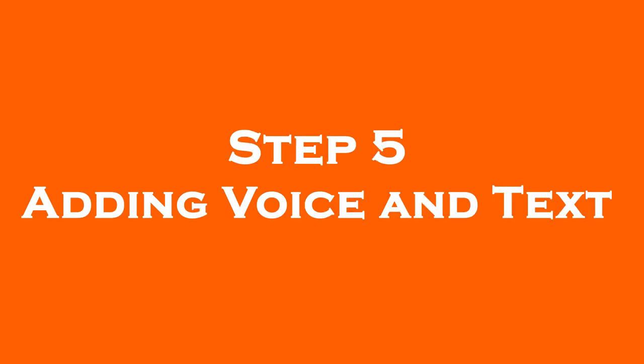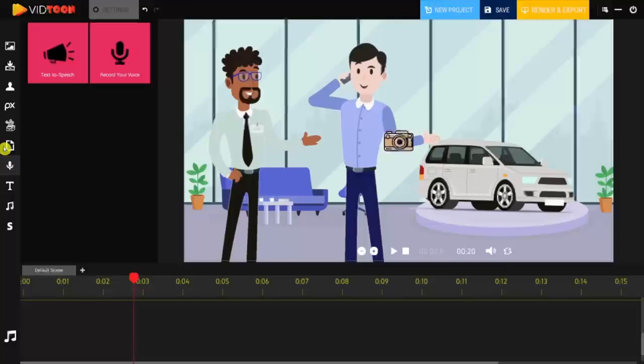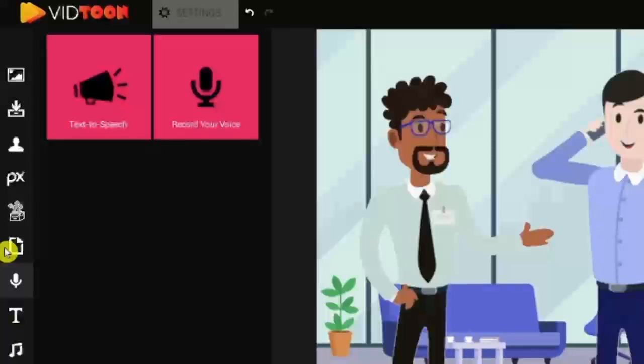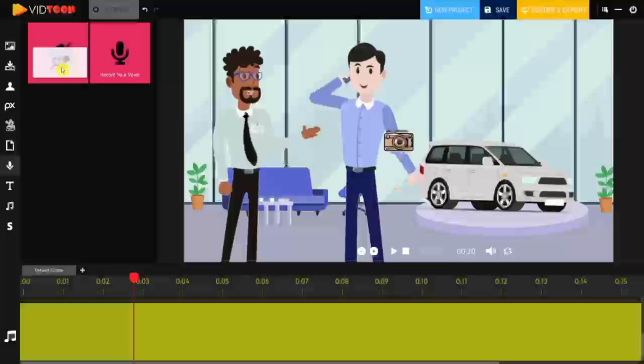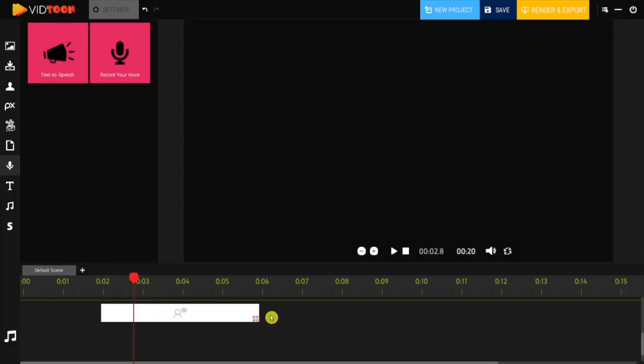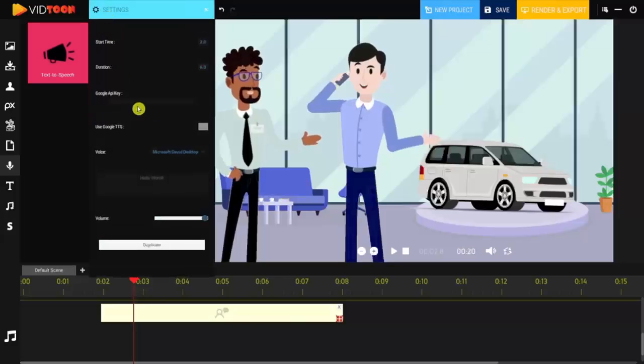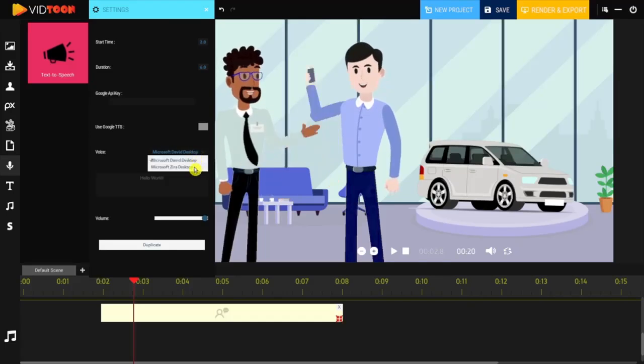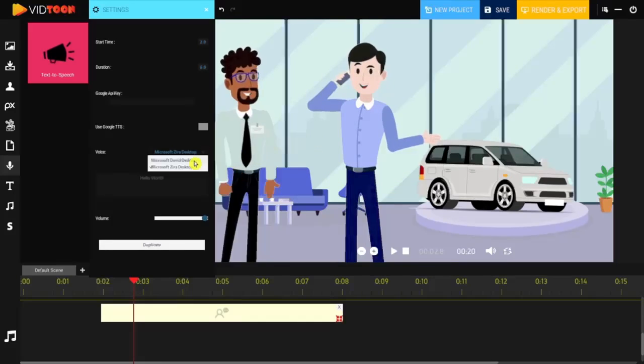Step 5. Adding voice and text. Yes, Vidtooners, you can even add automated voice, Google TTS voice, or even record your own voice and add it to the animations. You simply have to grab the text-to-speech icon and drop it onto the audio track of the timeline. Then click on the settings icon, and here you'll be able to add your Google API key if you want to use the Google text-to-speech service, or use the default voices that come here.